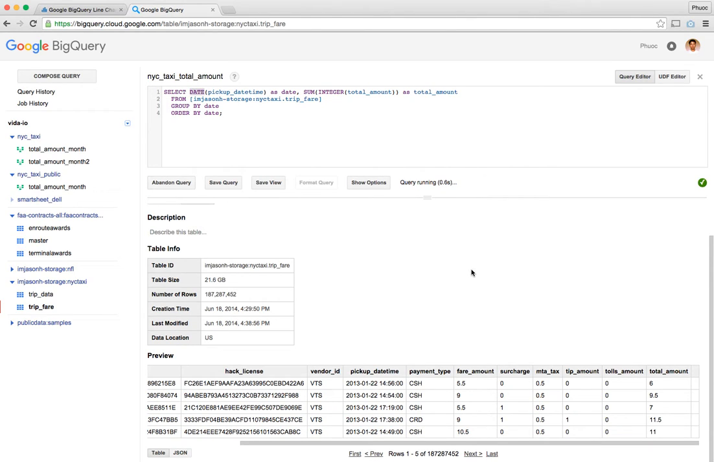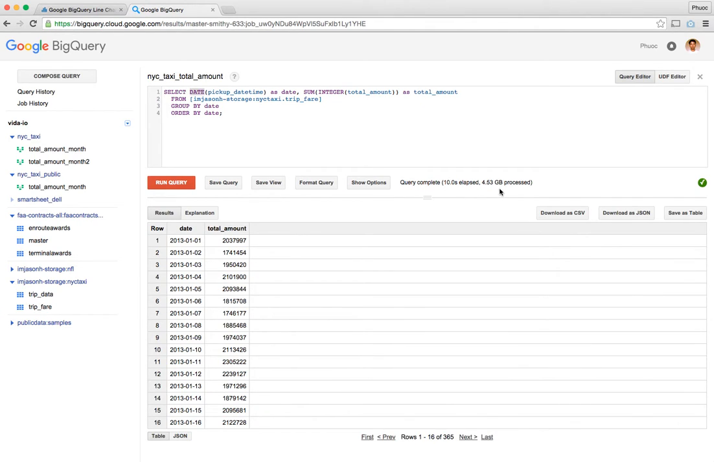Let's run the query to get the total amount over the year. You can see here the query is taking quite a bit of time to run, almost 10 seconds, and it says 4.53 gigabytes of data was processed. At the end of the run, I have 365 rows in my result, with the dates sorted in increasing order, from January 1st all the way to December 31st, and the total amount is summed up. You can see about $2 million on January 1st, 2013. So I'm going to take this data and go over to vita.io and put it into a d3.js visualization.